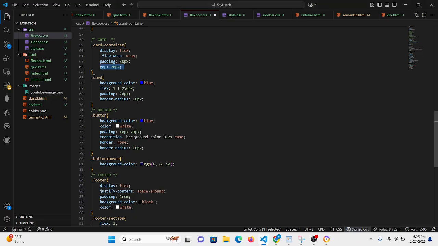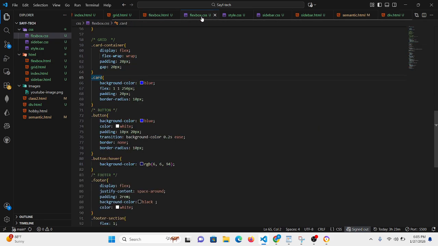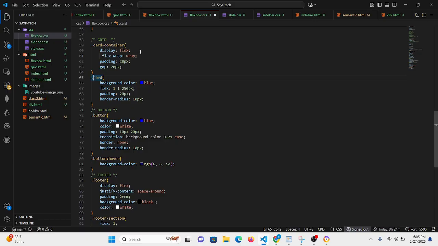So this is the flex item. The flex item is the card component. So can you see the dot class? We are using the class selector, which we did in our previous classes. Can you see that the background color for the cards is blue? So that's basically what we did here. That's the code for this.